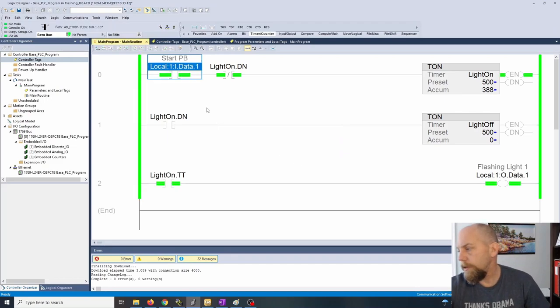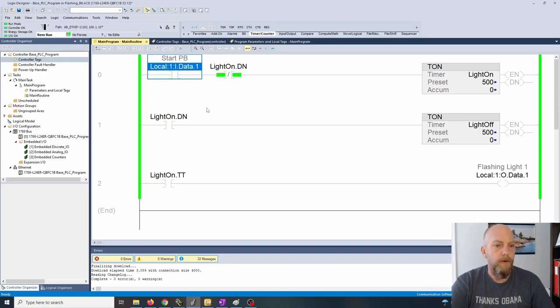Beautiful, okay. Oh, I already had the start push button tied in there. Let's take that out for 2 seconds, okay. So we're back to the point where our accumulated value is at zero, right? The second, the light on is, that's good, but I want this to be actually light off. When this one's done, I don't want this one to turn off the timer, right? I want this one to turn off the timer, okay?